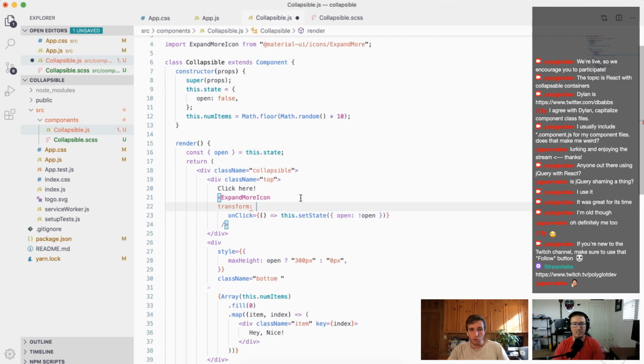So I'll go to our expand more icon, and we'll be using the transform property. And then if it's open, we'll want to rotate 180 degrees. That means flipping it upside down. And then if it's not open, we just want to keep it how it is. So we'll just do rotate 0 degrees.